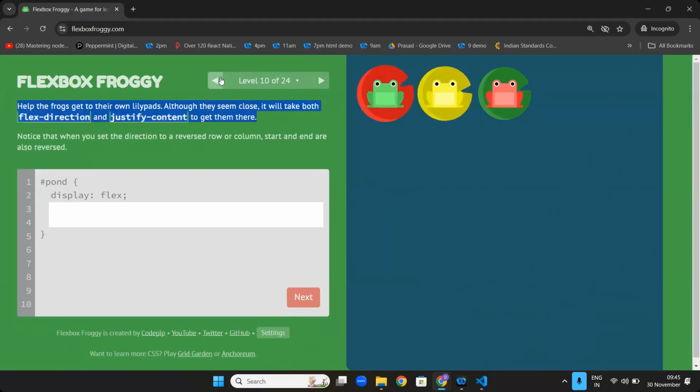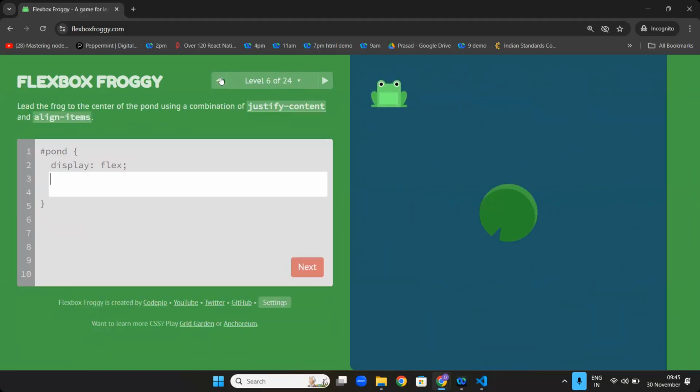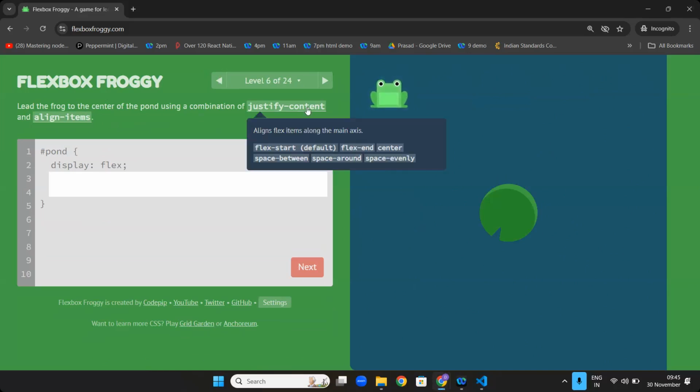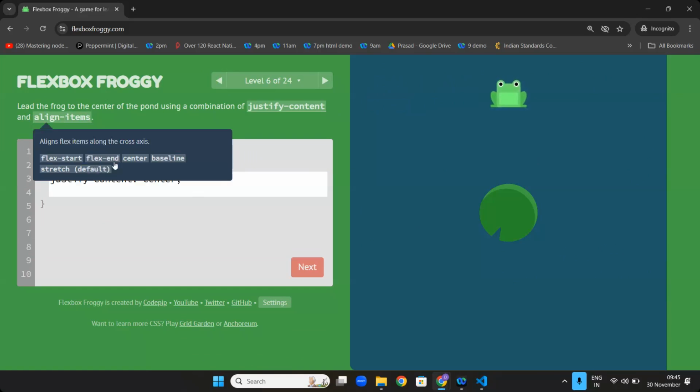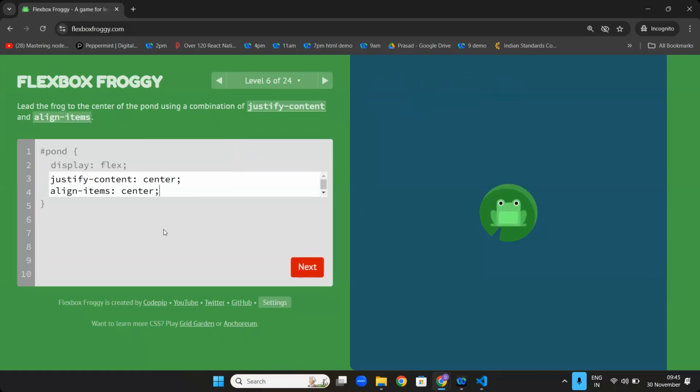If anyone has any doubts, you can let me know. Online, someone said level number 6 was a lie. But this is the best level, sir, which is justify content. You should write justify-content: center and align-items: center. Justify-content: center and align-items: center.